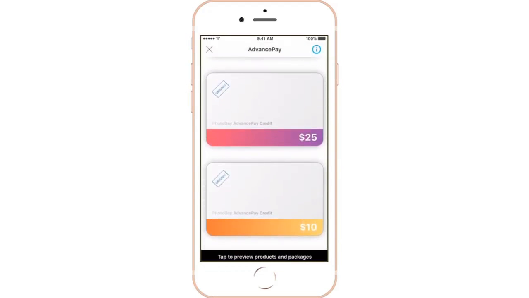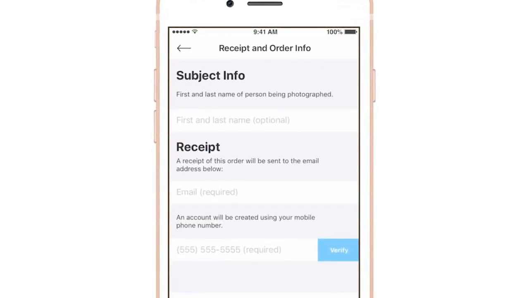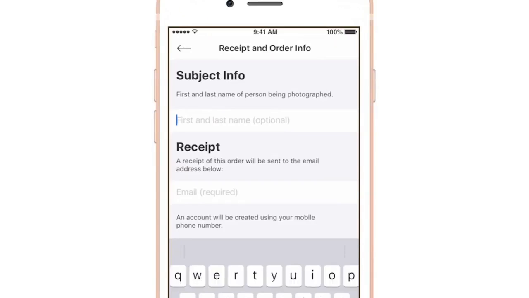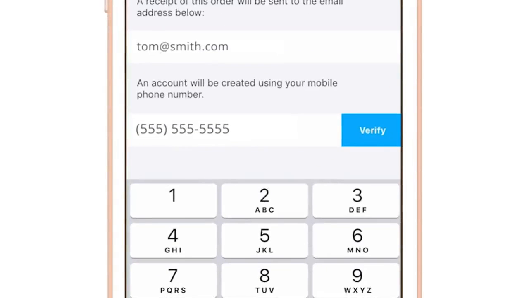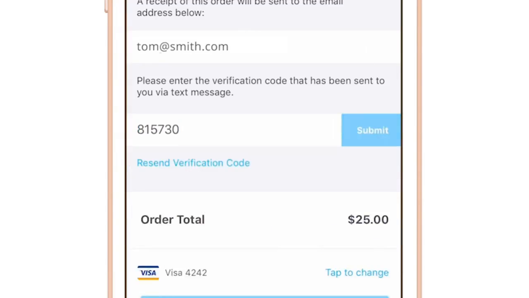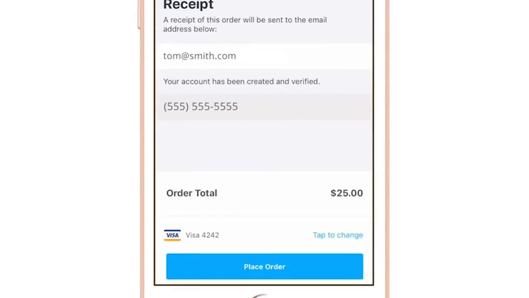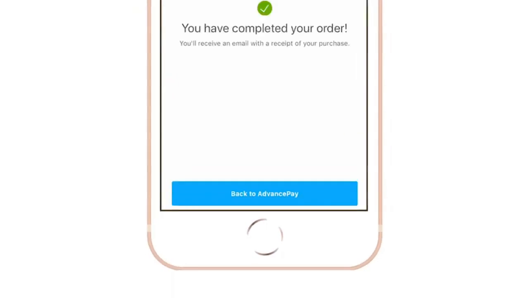Once the parent selects an amount they'd like to purchase, they fill out their name and phone number. They'll be asked to verify their phone number by receiving a verification code via text, which they'll enter on the checkout screen. PhotoDay accounts are tied to phone numbers. This is how we'll know to apply the credit to their eventual purchase. Once the customer has filled out their payment information, they just hit Place Order, and their credit is officially purchased.